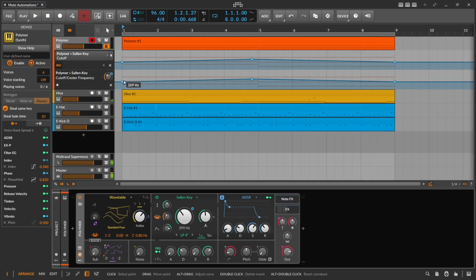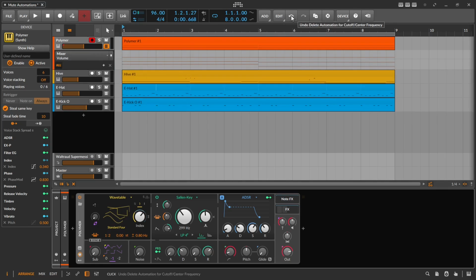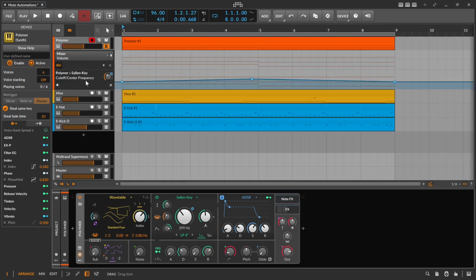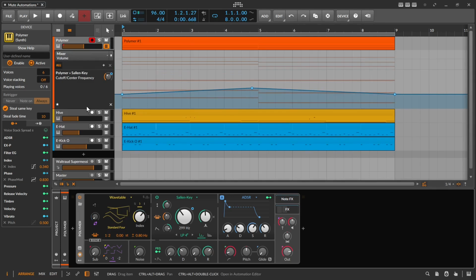So there's this one automation with a filter, and the filter is automated from 269 Hertz to nearly 1 kilohertz. And I'm not really sure if I want to have this automation or not, so I could just delete it like here and take it back with an undo, for example. But if you have a whole track and there are a lot of modulations or automations going on, you might not want to just delete stuff.